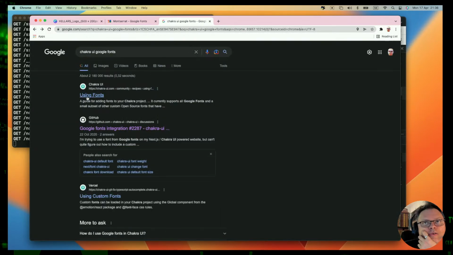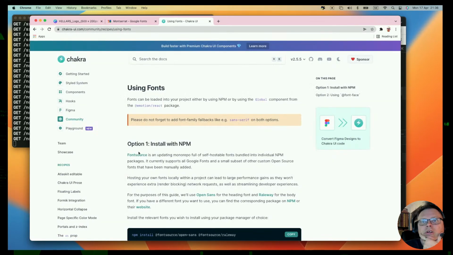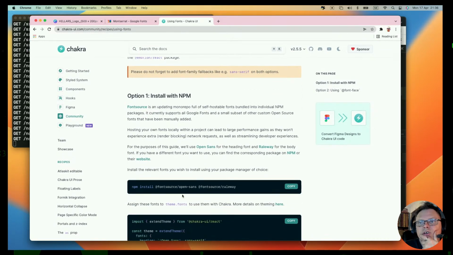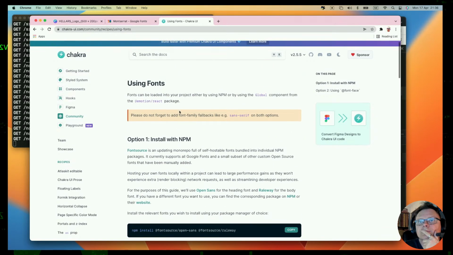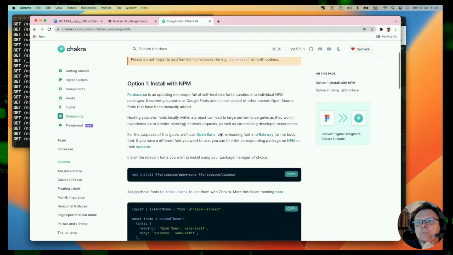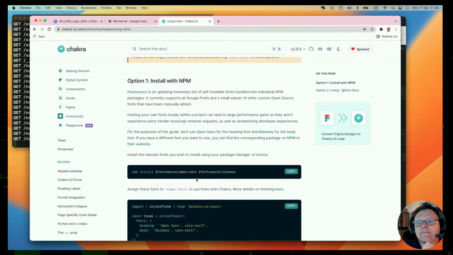Right. Using fonts. Okay. Let's go to the documentation. Come on. Install with npm, font source. Open source. Fonts can be loaded into your project, npm or global component, Emotion React package. Okay, so I always have to add this sans serif. Really?